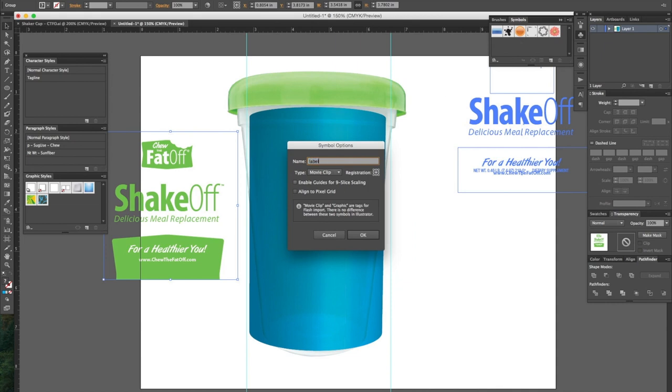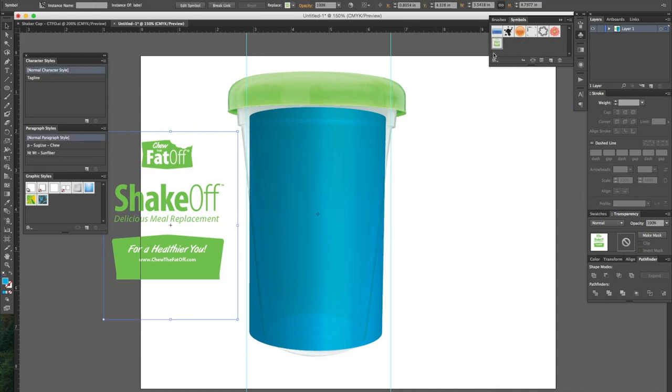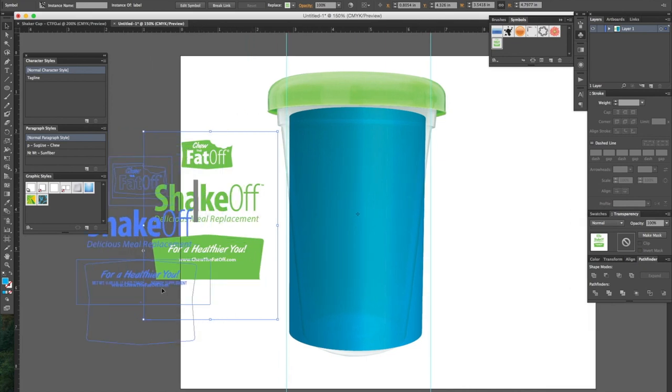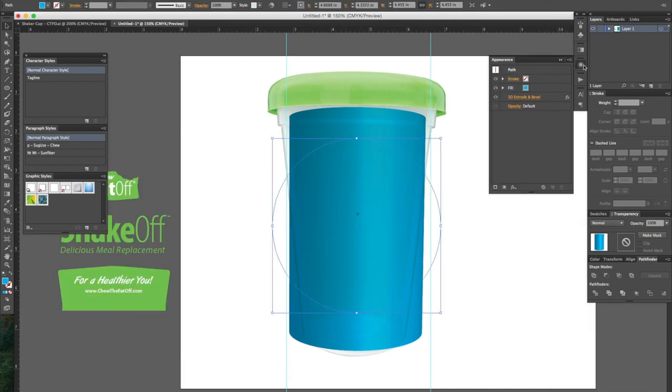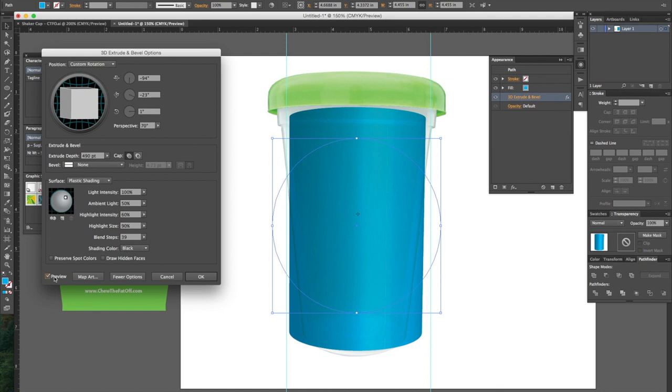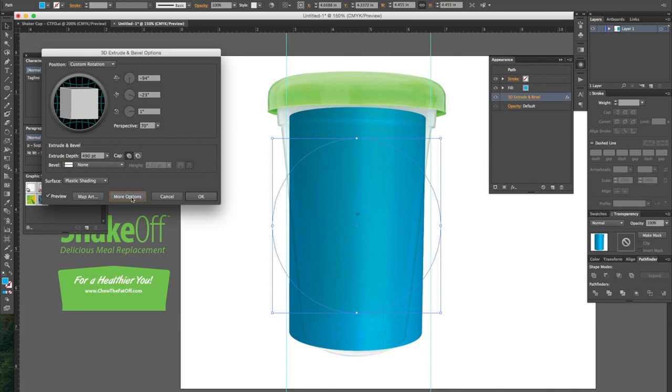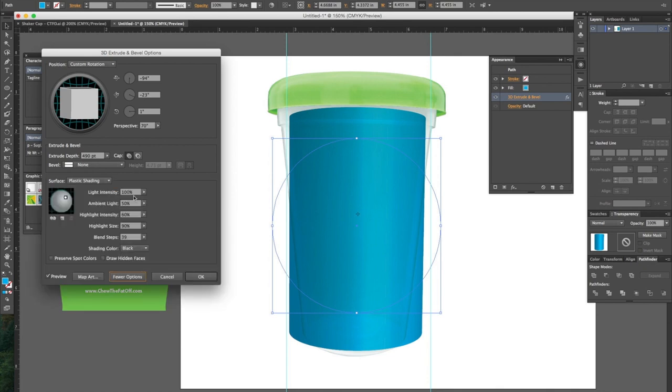Okay, let's just call this Label. Okay, so now we have this right here has been converted to a symbol. Let's go back into the Appearance palette and click Preview. And down here at the bottom, there's a button called Map Art. If you don't see this, make sure you click on More Options.